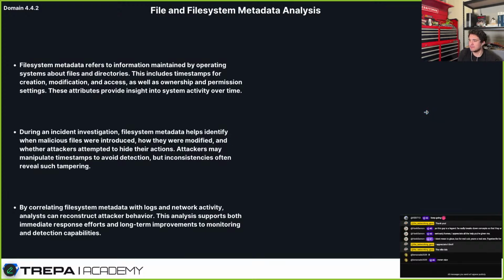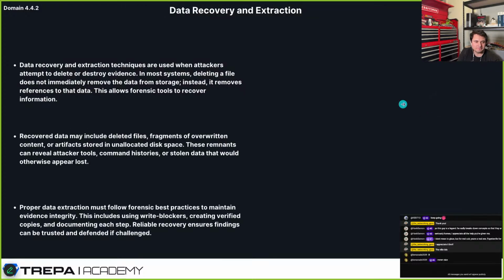File and file system metadata analysis. File system metadata refers to information maintained by operating systems about files and directories. This includes timestamps for creation, modification, and access, as well as ownership and permission settings. During incident investigation, file system metadata helps identify when malicious files were introduced, how they were modified, and whether attackers attempted to hide their actions. By correlating file system metadata with logs and network activity, analysts can reconstruct attacker behavior.